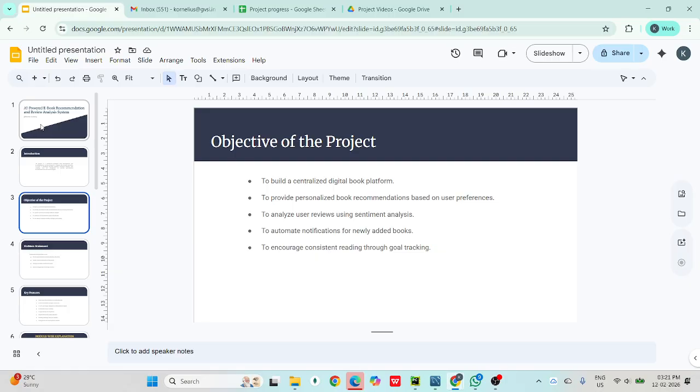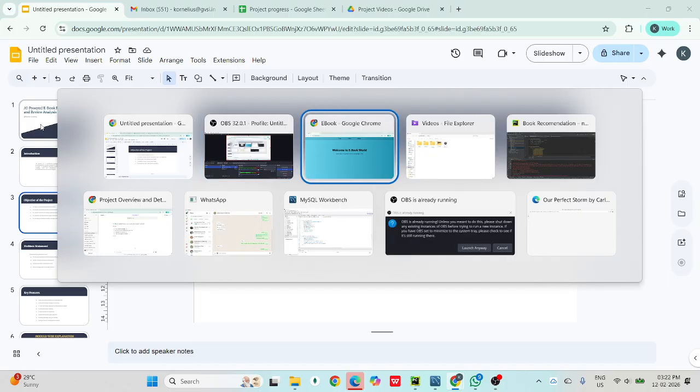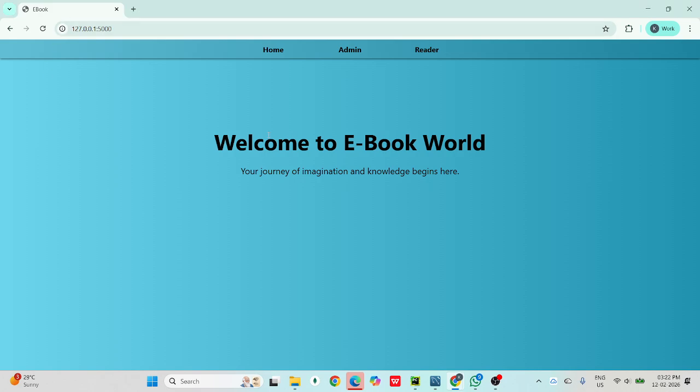The project objectives are to build a centralized digital book platform, to provide personalized book recommendations based on user preferences, to analyze users' reviews using sentiment analysis, to send automatic notifications for newly added books, and to encourage consistent reading through progress tracking. Coming to our project, the user interface is this.